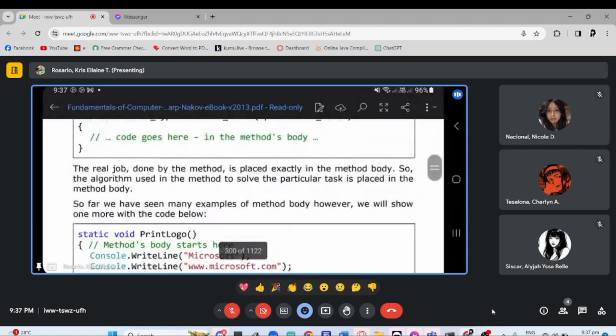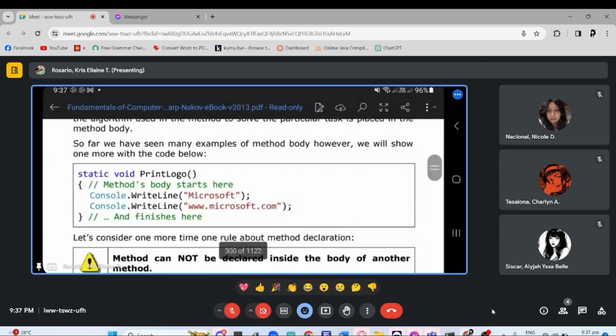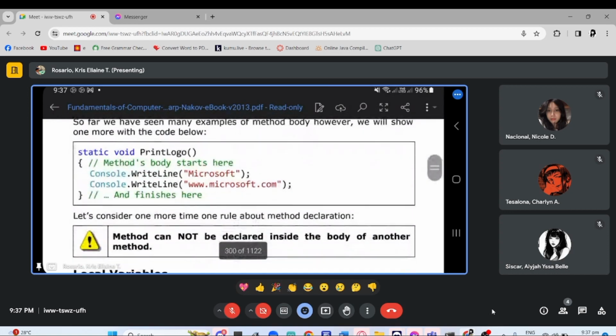Next, the real job done by the method is placed exactly in the method body. So the algorithm used in the method to solve the particular task is placed in the method body. In the next example, inside the curly brackets we see Console.WriteLine("Microsoft") and Console.WriteLine("www.microsoft.com"). That is the algorithm used in the method to solve a particular task.